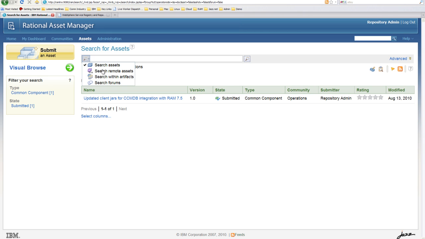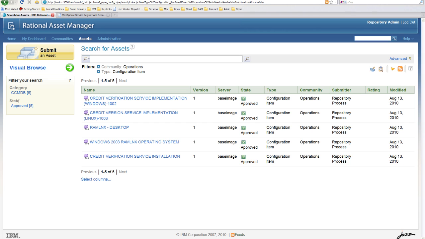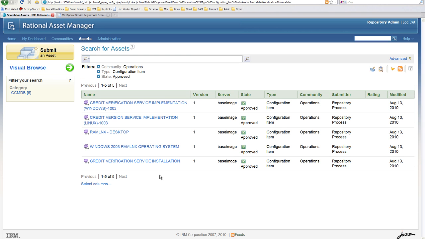We're going to need to enhance our search criteria to also look for remote assets. The links that we have over to CCMDB actually represent remote assets. They represent assets in a remote system. And so as you can see, we have a number of these. We also have, let's take a look at our configuration items, and let's take a look at the approved configuration items, and that's the list that we have here.